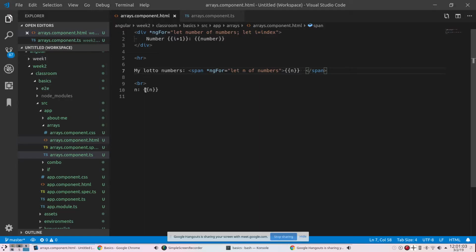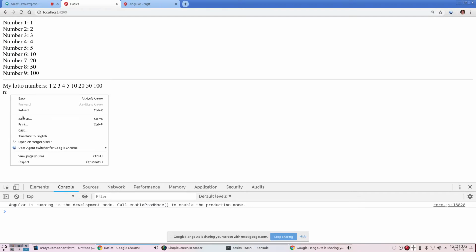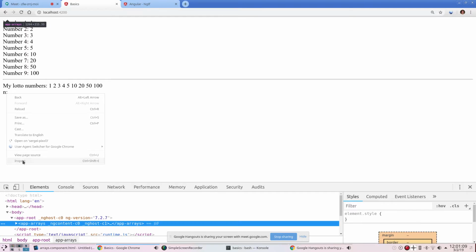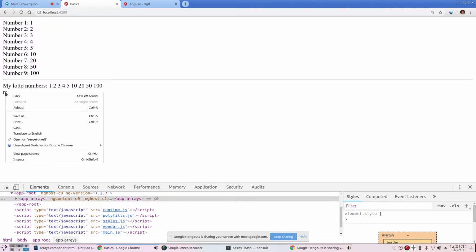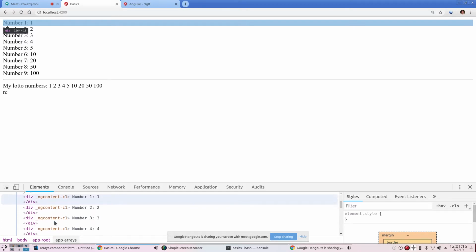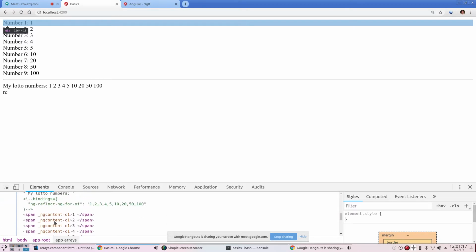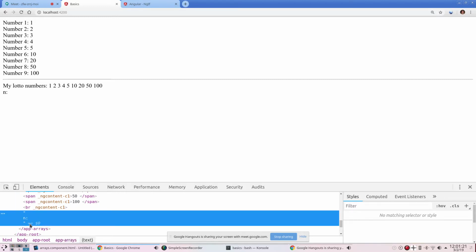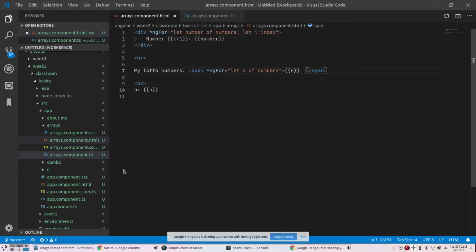And again, n here is completely blank. If we do an inspect on our number, well, that's not very convenient. I'll try that again. Oh, okay, right here. So we see my lotto numbers, here's n, and there's nothing there, because n doesn't exist outside of our span.